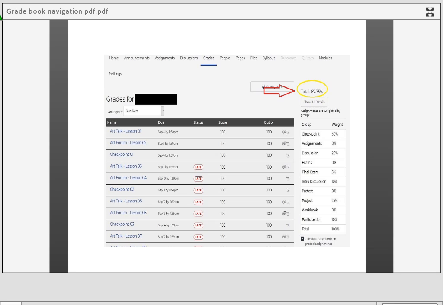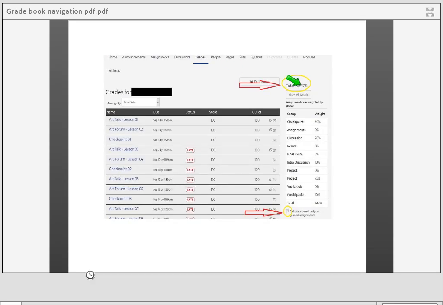So this is your default setting. The default is this little box is checked. So that means this grade up here, this 67.75, is the average grade you've scored on the assignments you've completed and have turned in. Now, I've changed my screen.